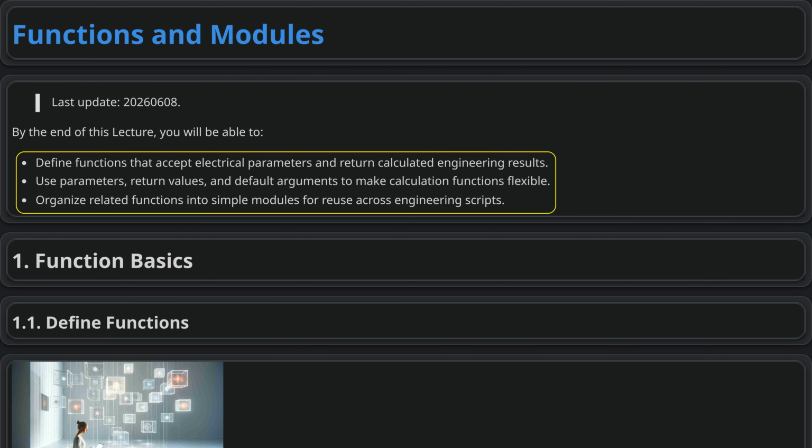By the end of this lecture, you will be able to define functions that accept electrical parameters and return calculated engineering results. Use parameters, return values, and default arguments to make calculation functions flexible, and organize related functions into simple modules for reuse across engineering scripts.